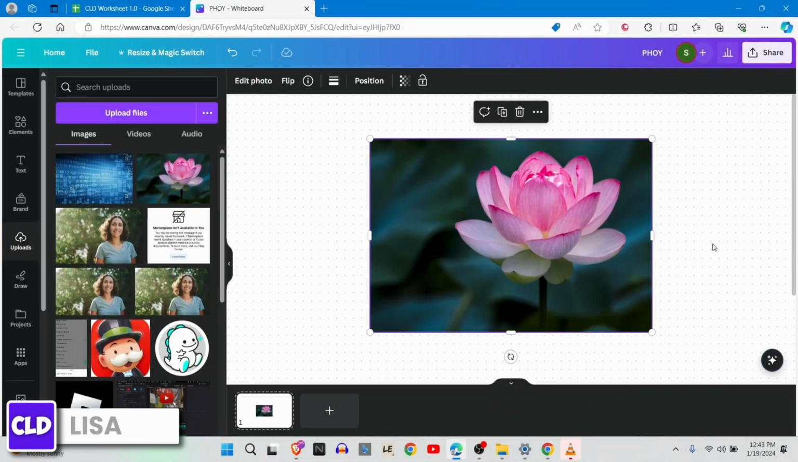Now let's get started. Launch your Canva and then select the picture in which you want to change the aspect ratio. So I'm going to change the aspect ratio of this picture. In order to be able to change the aspect ratio, you have to update your Canva to its Pro version. With that, you'll get this option of Resize and Magic Switch.